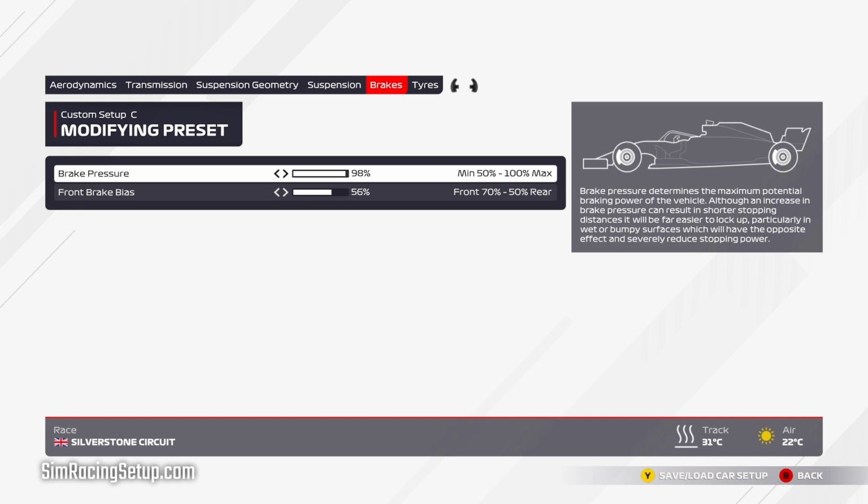For the brakes, run our usual setup of 98% brake pressure and 56% brake bias. This will do you well at most tracks and Silverstone isn't any different.